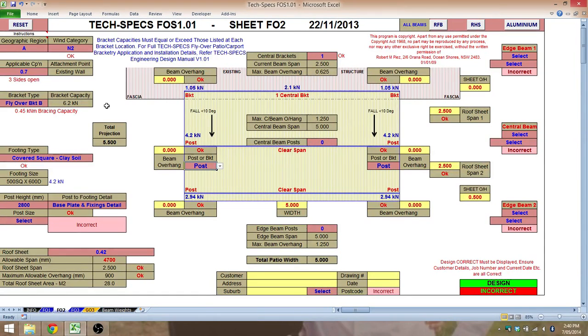If the coefficient is 0.7, which is telling us that the existing house only runs along one edge of our flyover patio, then there's no option to use brackets on our central post, because obviously the house is not coming out this way anywhere. But once we use a coefficient of 1 or 1.2, we are then given the option to use brackets at these locations. Basically, a quick and easy way of designing a flyover flat patio. And once again, with the use of the central beam, these can turn out to be quite large areas that you can design using this system.